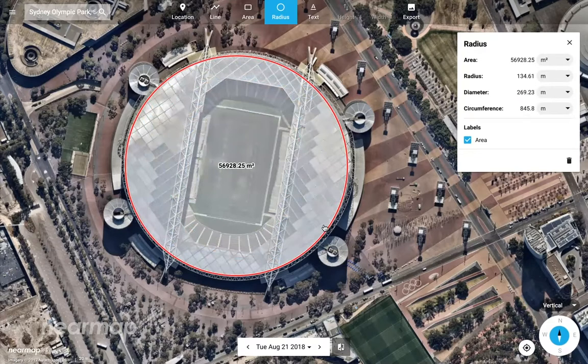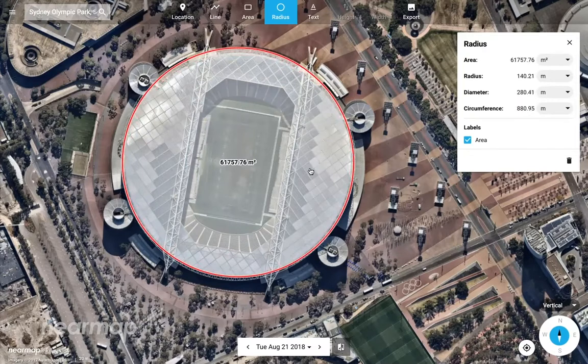Now you can see I've done a pretty poor job. It's okay because I can click and hold in the middle and drag that until I'm happy and release. You can also click and drag out to make it bigger as well. With the area tool, you've got a label here which can be turned on and off, and you can also select the unit of measure that suits your needs.